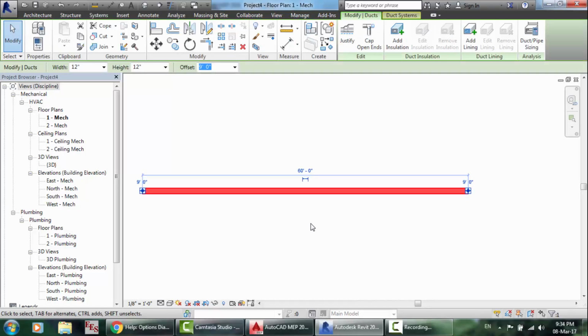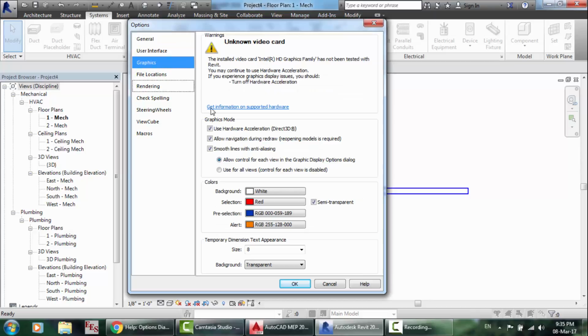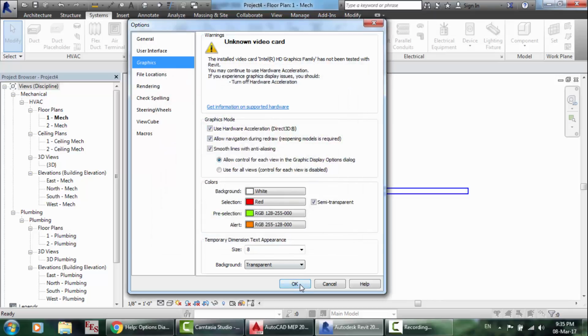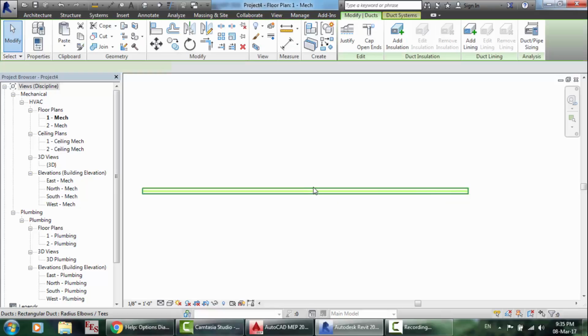Notice, gentlemen, that I selected the duct, so its color is red now. So if you select the duct, it's going to be red. The pre-selection, if you make it green, notice that I did not select it, I just touched it. Okay, so it's going to be green. If you select it, it's going to be red.